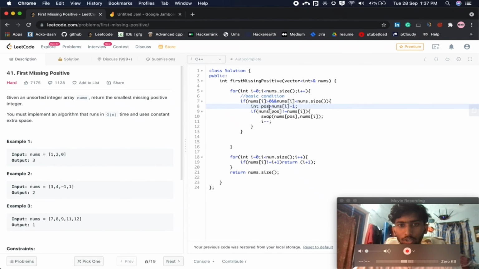Now we have to calculate its position. If it is not in the right position, we have to swap it with the right position. We have to decrease the index again if it is not in the right position, and we will do this for the complete array. Now again we have to traverse the array, starting with the first. If it is not in the right index, then we have to return i plus 1, which means it is the smallest missing positive integer. If this completes and we still didn't get our smallest missing positive integer, we have to return the size of the array. Okay, let's run it then.